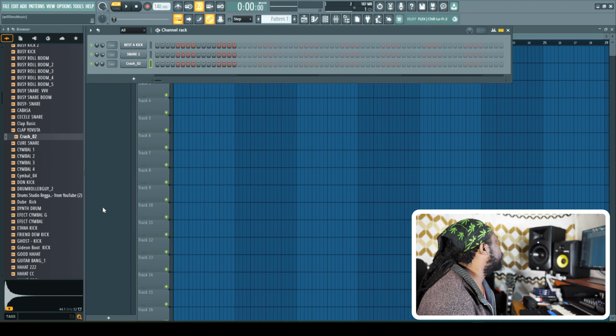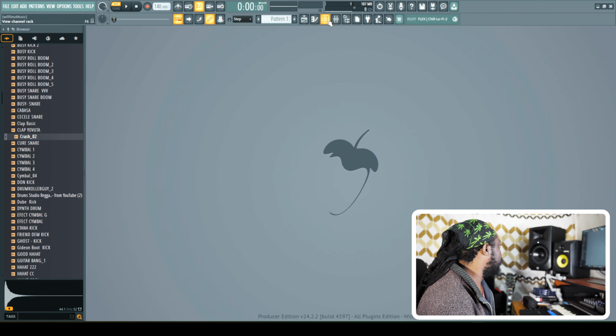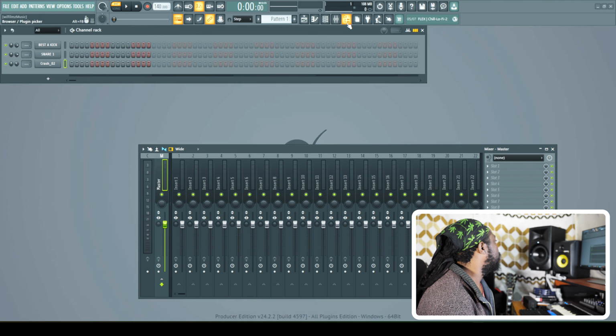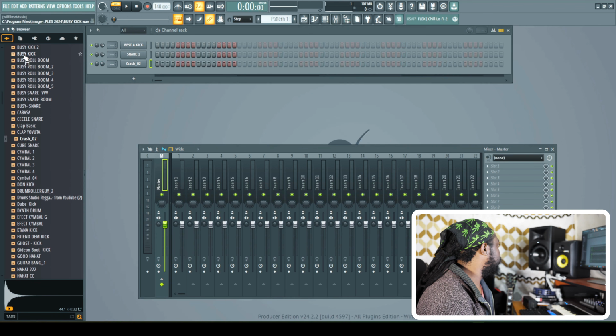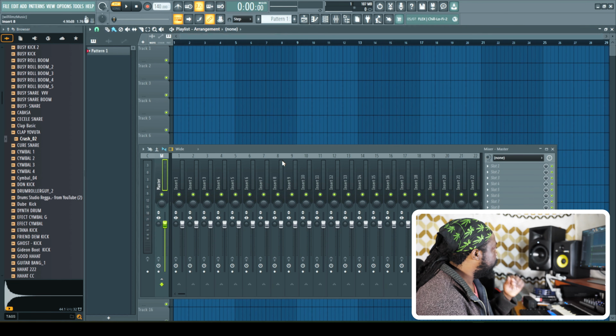Alright, so that's the first thing. You must be able to understand all these tools here. This one is the channel rack. This one is the piano roll. So that's the channel rack. Mixer. You see, the browser here; you can close it like this. And this is the arranger section, the arrangement where you do your arranging.